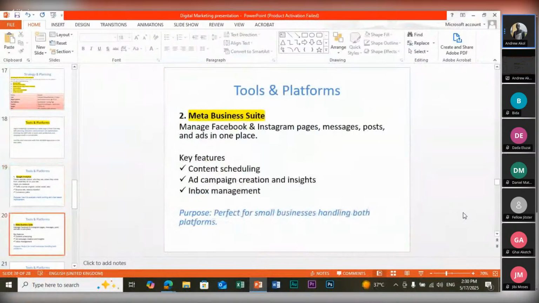Number two is what we call Meta Business Suite. All of us are very familiar with this because it's an app, but you can install it and it automatically works with Facebook and Instagram. So you can use Meta Business Suite to manage all the messages on Instagram and all the messages on Facebook, the DMs, all in one place. This app is called Meta Business Suite.